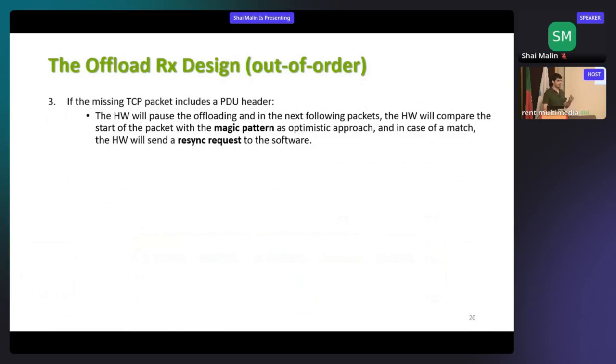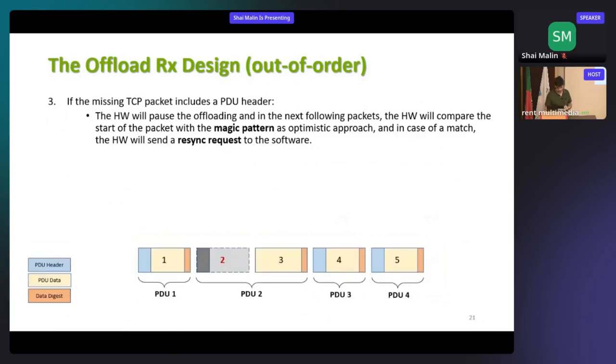So the magic pattern is based on a few attributes in the PDU header. And if we have a match with the expected magic pattern, we'll assume this is a header, and we'll send the resync request, which contains the PDU header and the TCP sequence, to the software in order for the software to confirm. In this example here, we can see that packet number 2 is dropped. As you can see, it includes this time a PDU header. And in that case, in packet number 3, there wasn't a match for the magic pattern because we don't have a PDU header. But in packet number 4, we will have a match. And in this case, the hardware will send the resync request to the software.